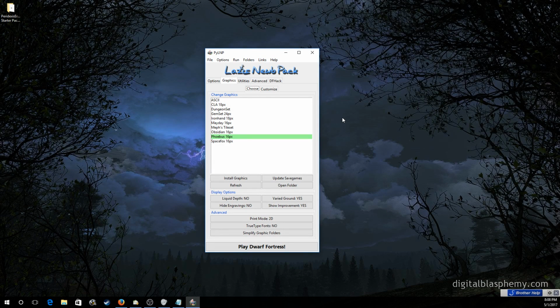So this is the tab in which you choose your graphics. By default, Dwarf Fortress actually uses ASCII graphics. So the dwarves are little smiley faces. Everything is represented by different characters of different colors. But some people have a really hard time reading and understanding that. So there are graphics packs that have been created. There's a bunch of different options here. You can play around with the ones that you like.